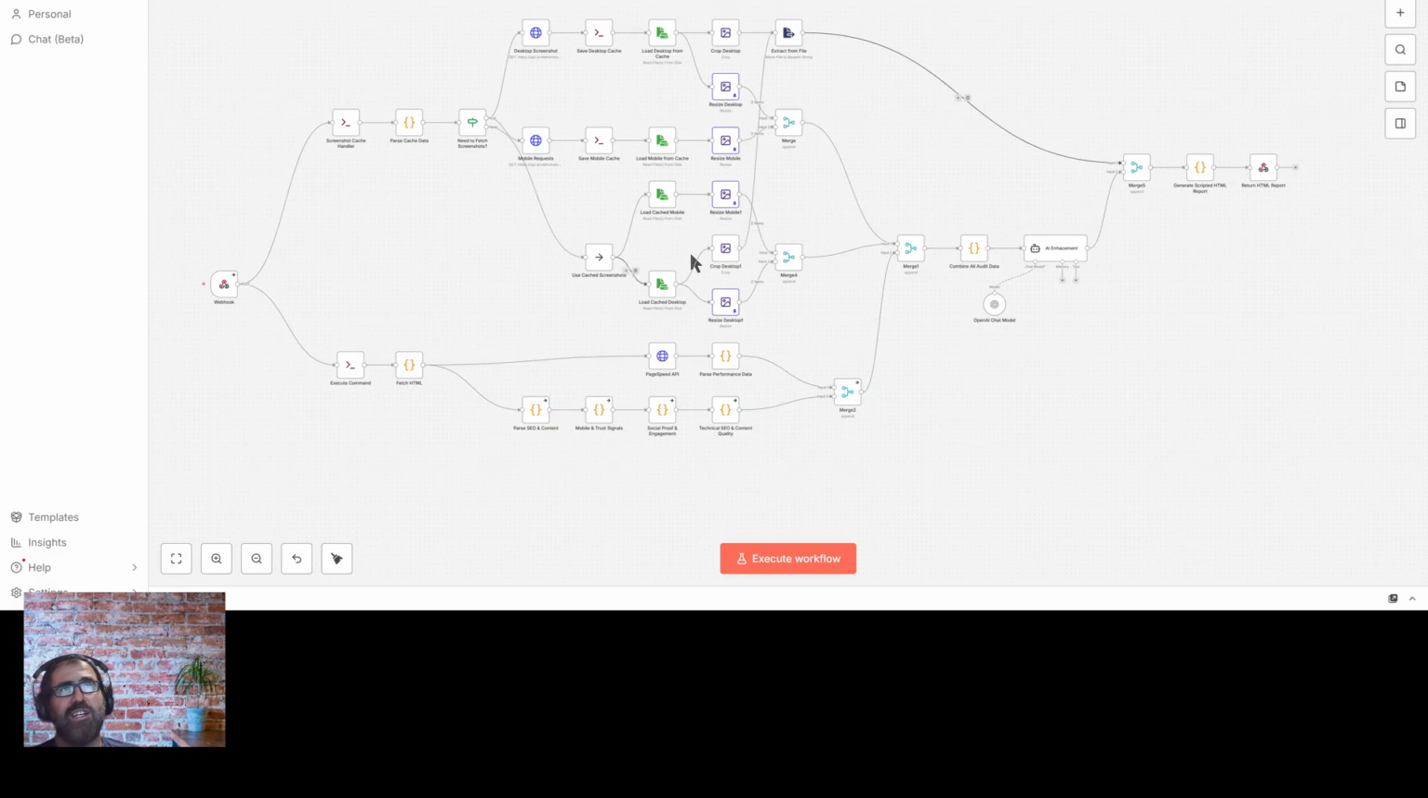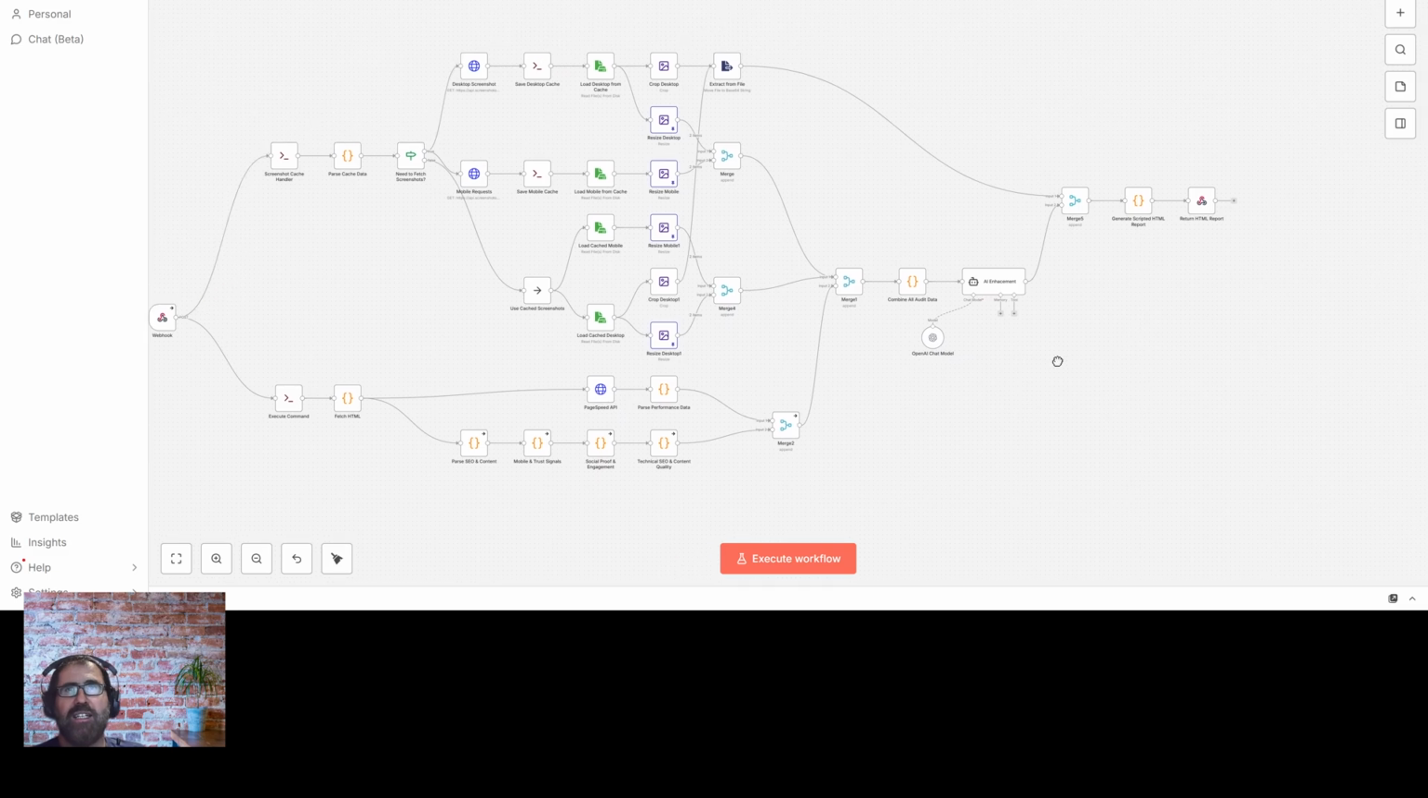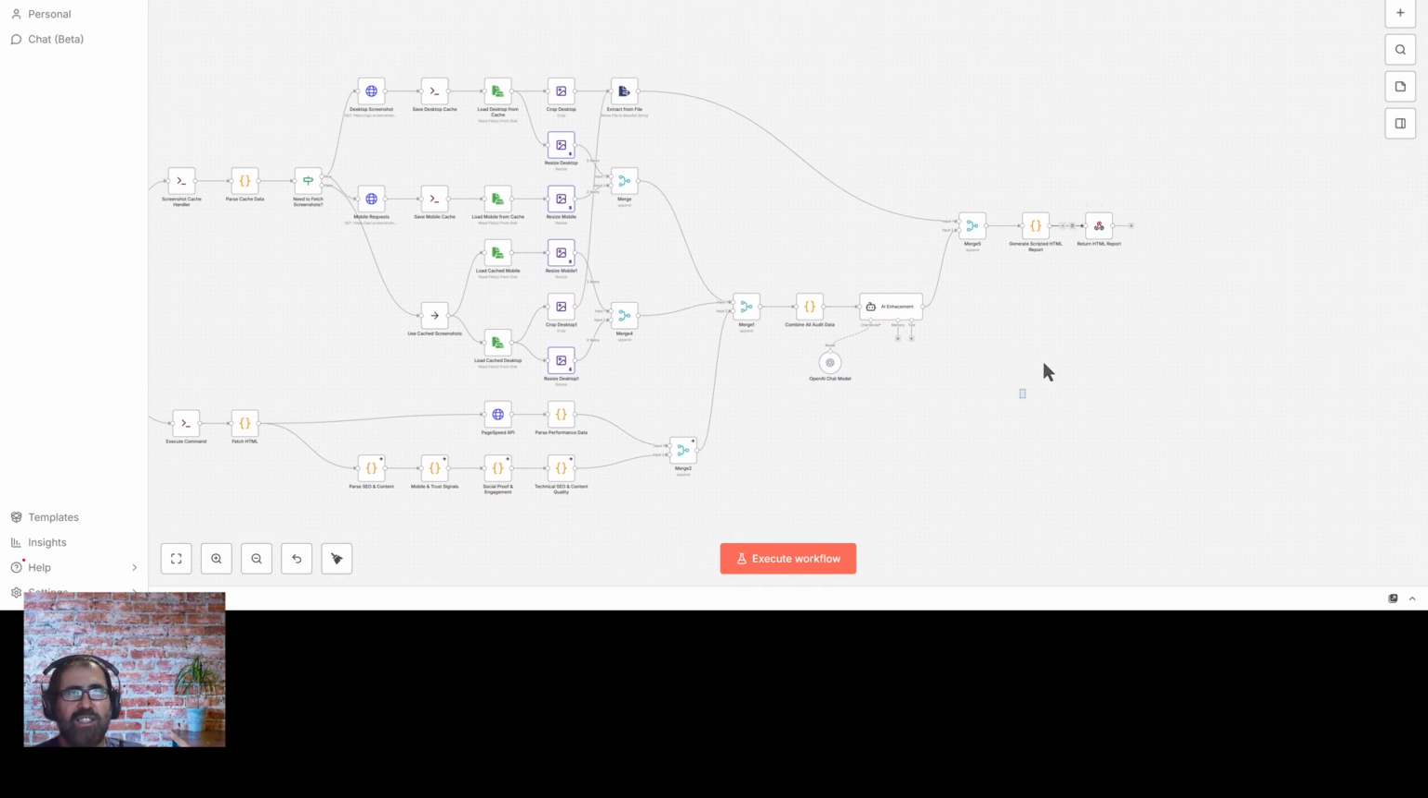And this section here is responsible for the graphical analysis of the website. So it takes screenshots of both mobile and desktop versions. It also takes a screenshot of the above-the-fold section only, to see what the user sees above the fold. You get all this data via these merge nodes, you combine all this data, you give it to the AI, and then the AI generates a report.